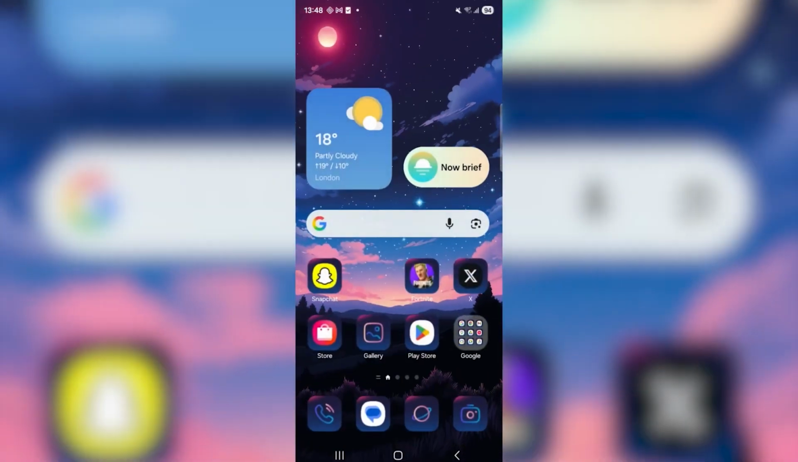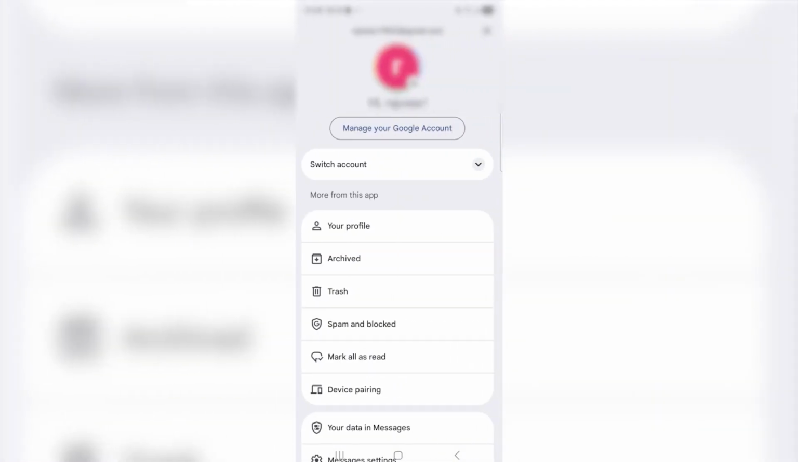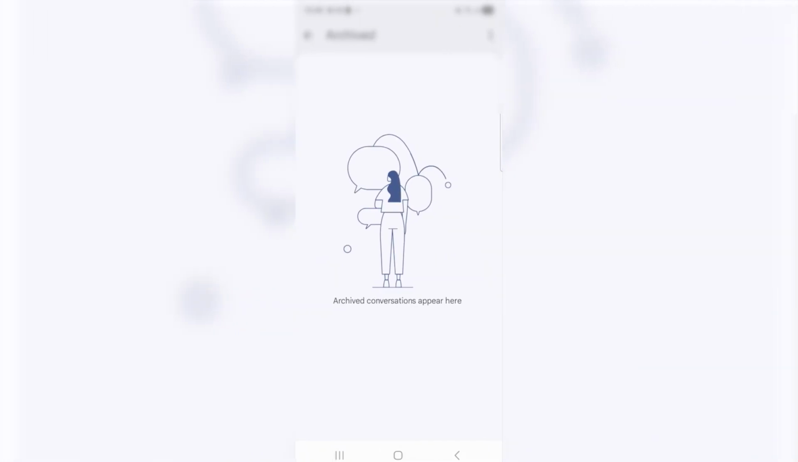So if you want to retrieve any archived messages, all I got to do is click on the Messages application. Then on the top right, I see my profile icon. Click on that. Now, once you're here, you're going to see archived as one of the options where it says more from this app. You're going to see it as the second option. Click on that and it's going to say archived conversations appear here. It's going to show all your archives, select whichever one you want, and you're going to be able to unarchive whichever ones you select, and then you'll be good to go.